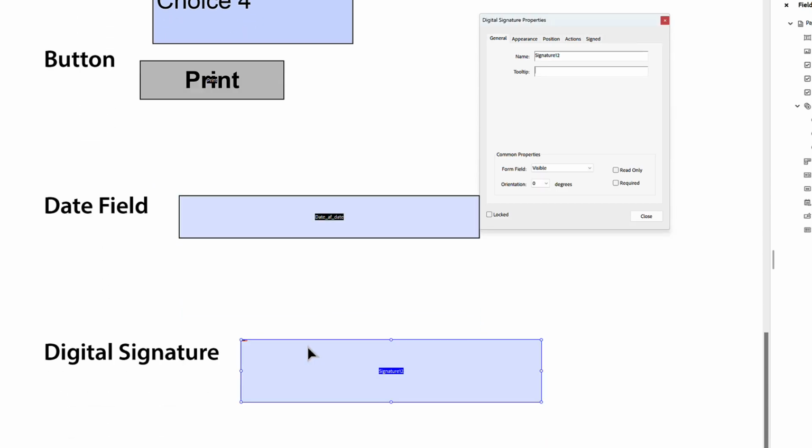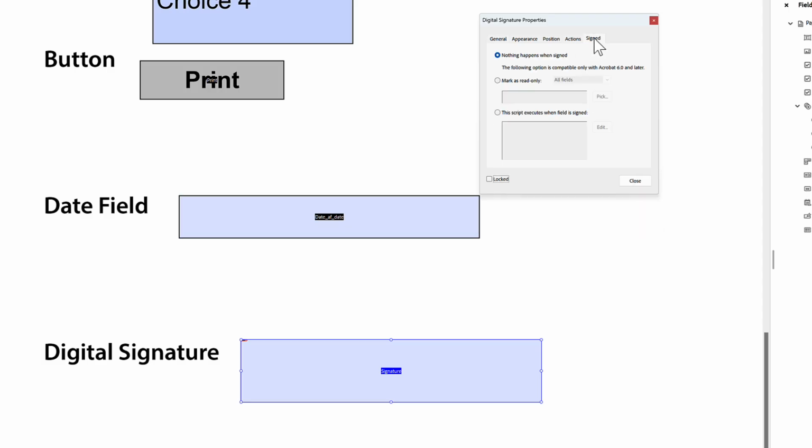Finally, we have our digital signature field. There's really not a lot you need to do to a digital signature field, but what you will often want to do is click on the Signed tab, and then you can set this digital signature so that when somebody signs it, it'll mark certain fields as read-only. So we could come in here and say mark all fields as read-only. And that way, when somebody signs this form, all of the form fields are going to get locked.